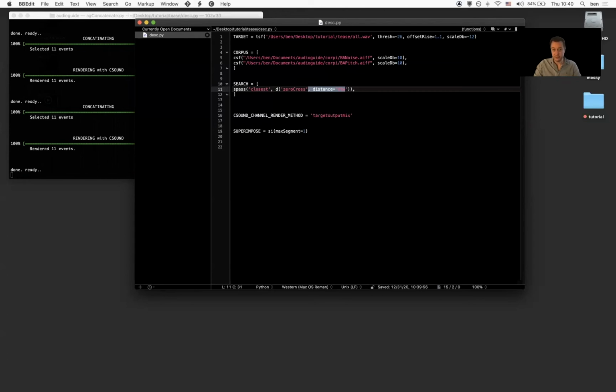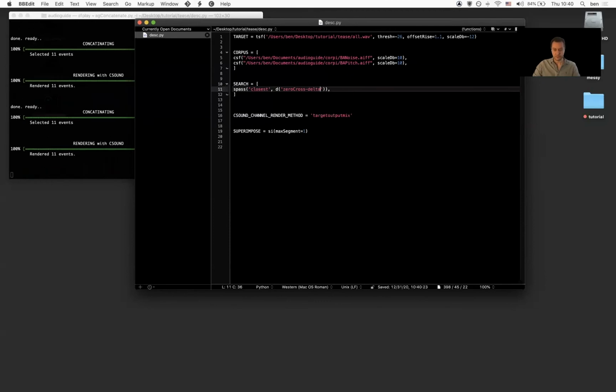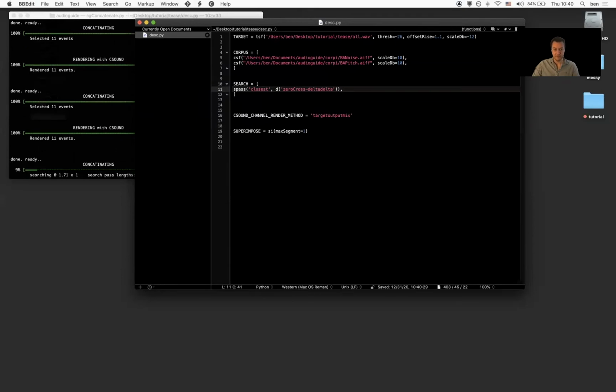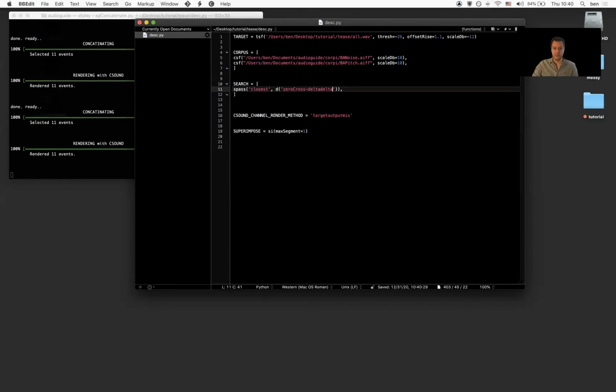And in addition to matching on the time varying series, you can also match the first order difference of the time varying series. And the second order difference of any time varying descriptor.